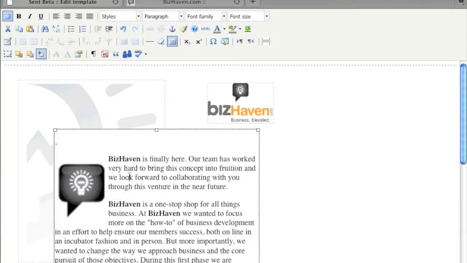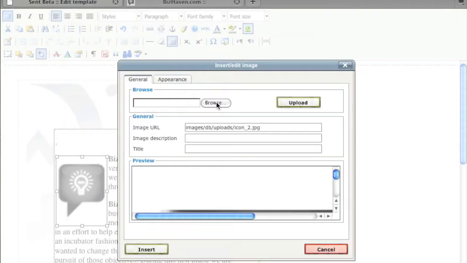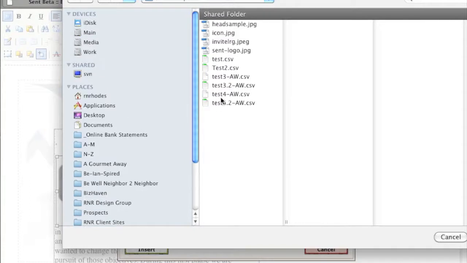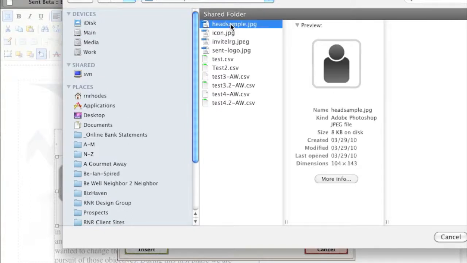You may now want to select or change text or an image. Let's say we want to get rid of this icon and put a headshot in. We select the image area, select the insert or edit image, then we browse or navigate to the image we want to swap. Keep in mind when you select an image the dimensions. Here it's 104 by 143.